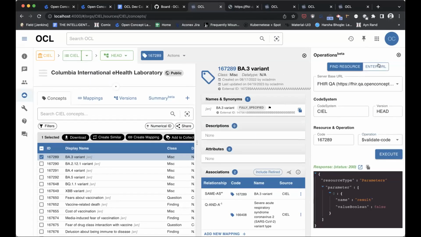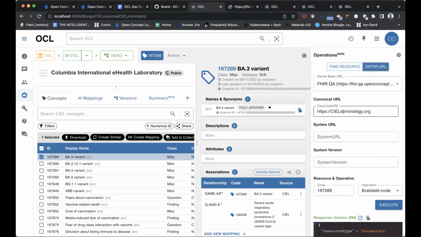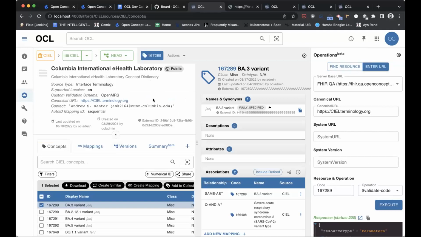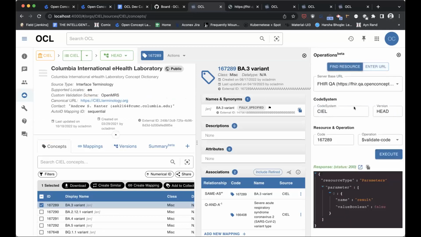Yeah, so you have an option to also enter the canonical URL if you like. This code system had a canonical URL assigned already, but if there isn't any, or if you want to use some other one, you can just type in the system URL as well, with the system version, or a specific code that you want to test out. All those features are available through the operations panel.